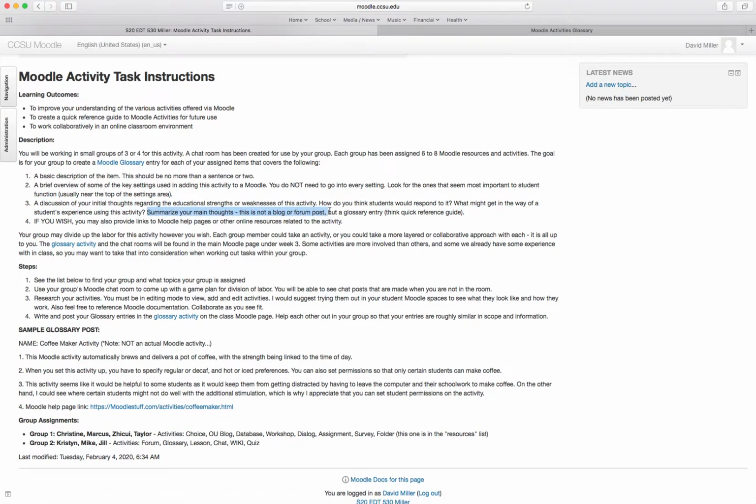It's not a blog or a forum post. This activity is just a glossary entry, but maybe if you see some things that stick out at you. And then if you wish, I've given you links earlier in the Moodle to Moodle's help pages.